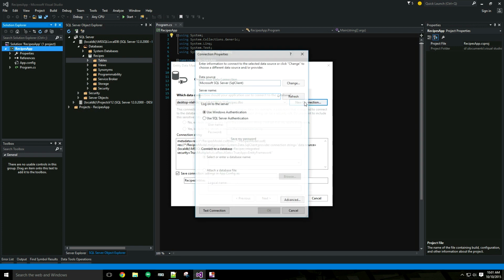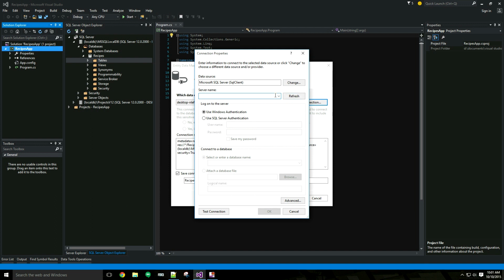Here I want to point it to my database. So I'm going to use the localdb/msql local db server, which is just the server name here. And it will populate the databases list for me. And I want to choose recipes, get a successful test connection.